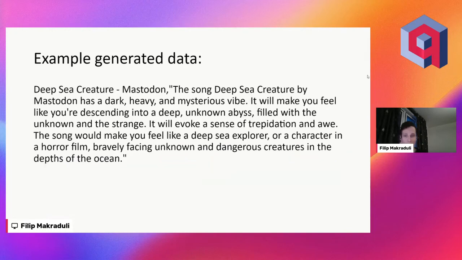So an example of the generated data was this. This song called Deep Sea Creature, and we have a small description of the song. It says a heavy, dark, mysterious vibe. It will make you feel like you're descending into the unknown, and so on. So a bit of a darker choice here, but that's the general idea.